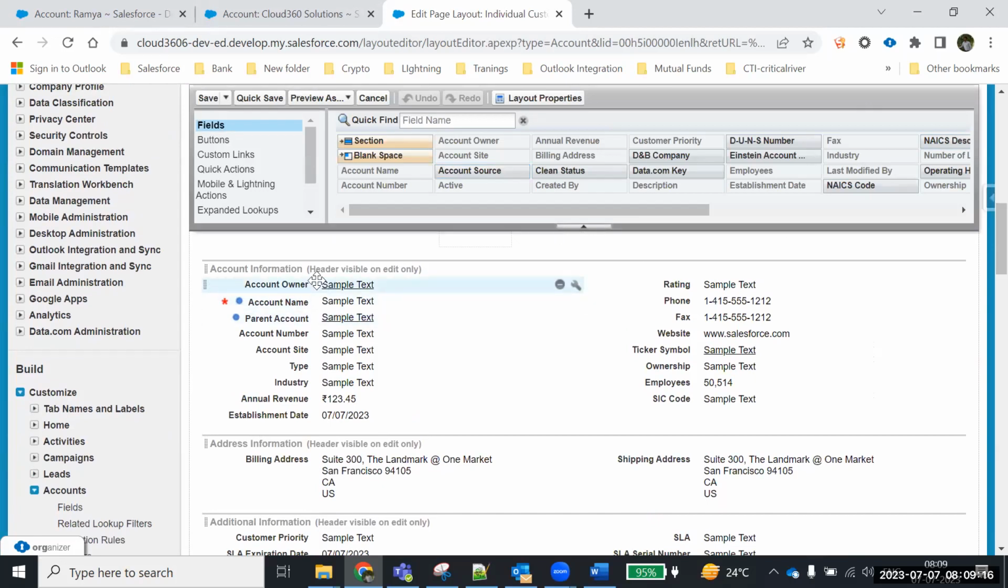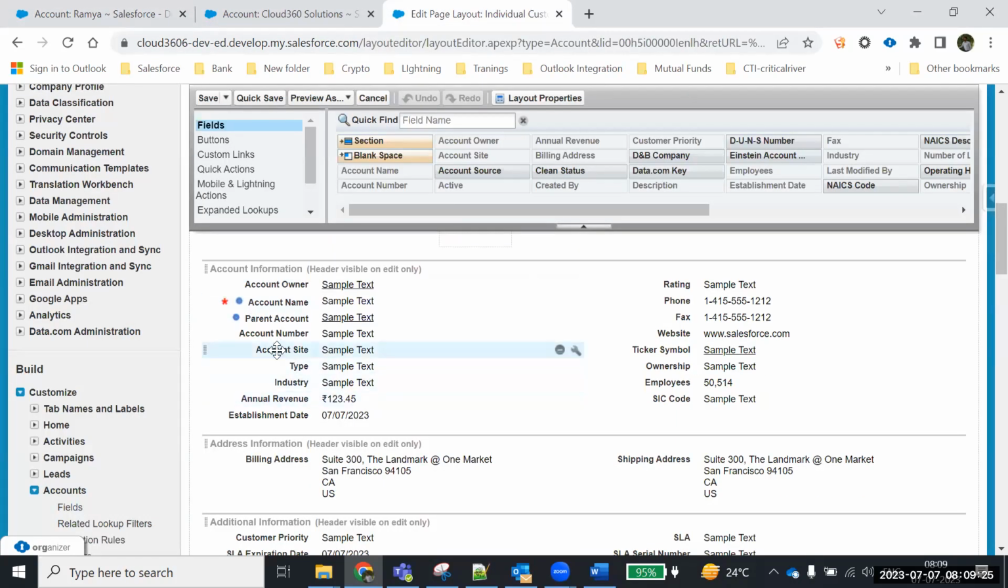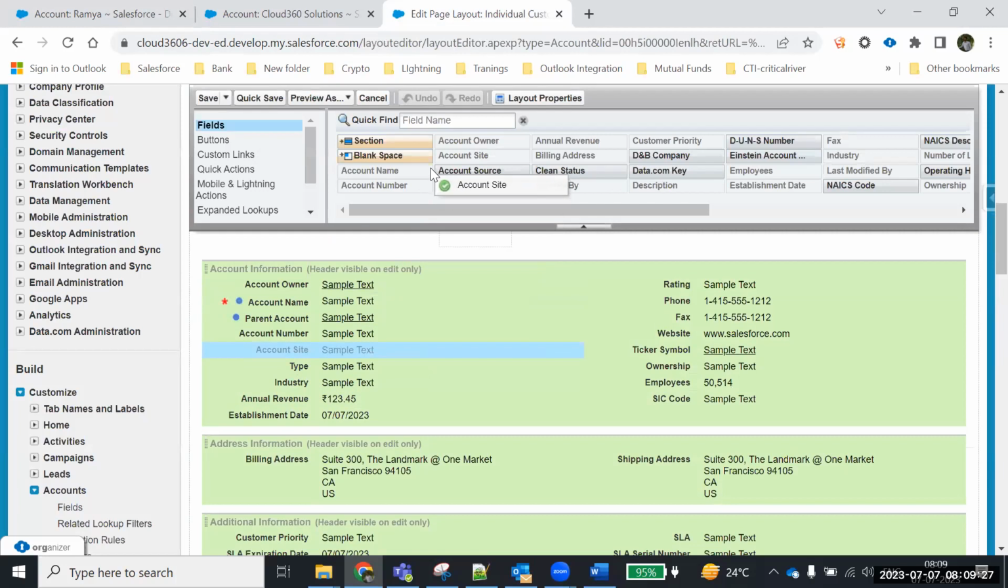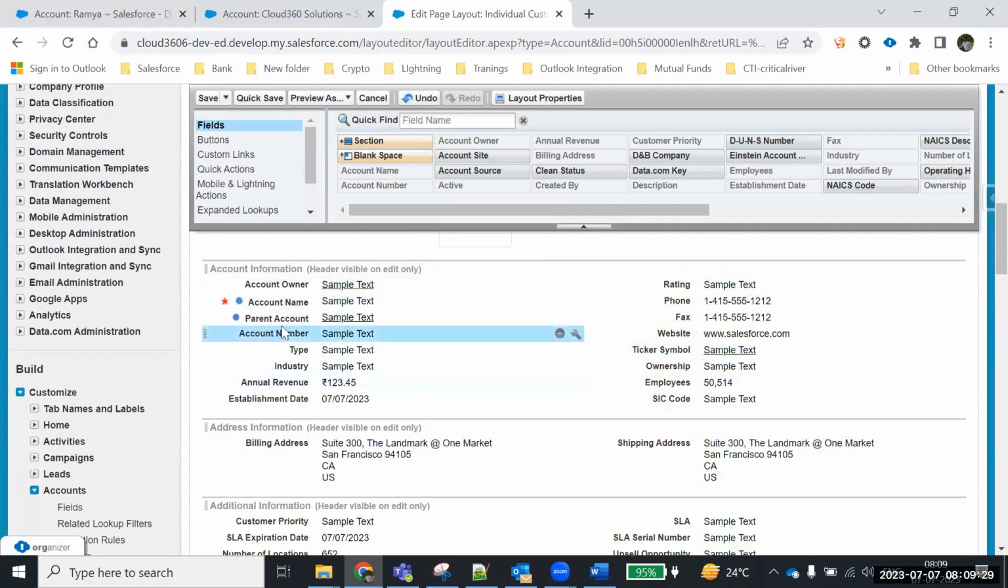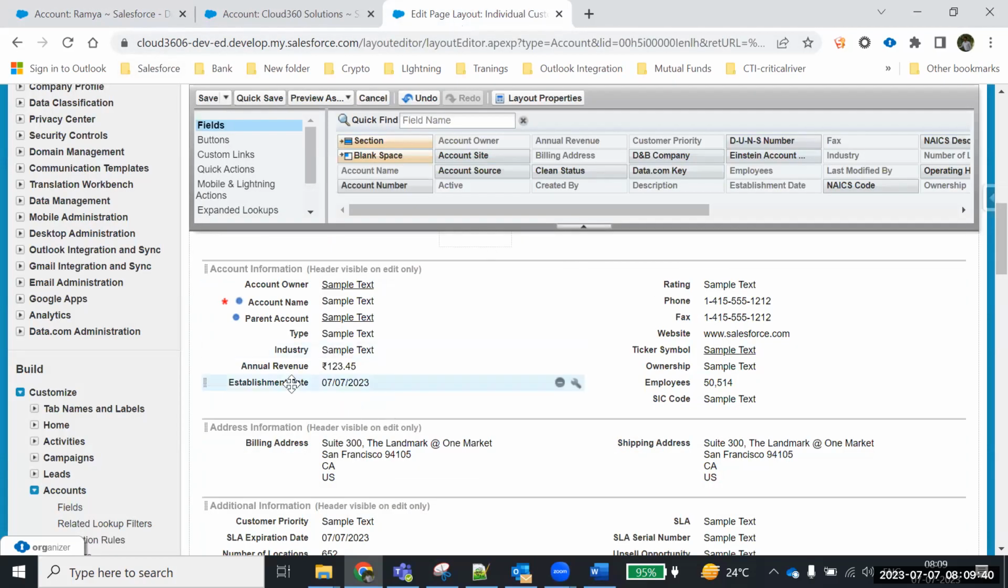Let's start with the left. Account number and site are not required, correct? I'll remove this account site, account number. Establishment date is not required. Compare here. For an individual, there won't be an establishment date. Remove.